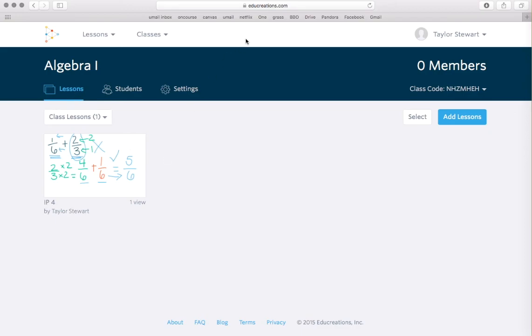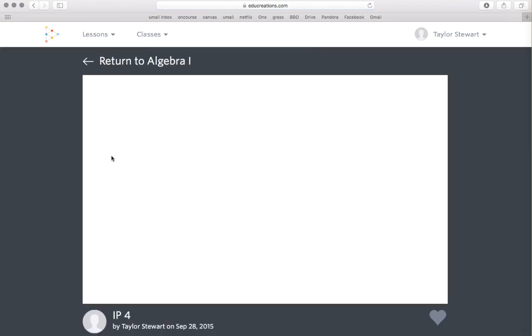And Educreations does not let you create the videos, the lessons, on the computer. You have to do it on an iPad. So you would just search for Educreations in the App Store, and then it's really simple. I'll play a little bit of this one just to kind of show you.